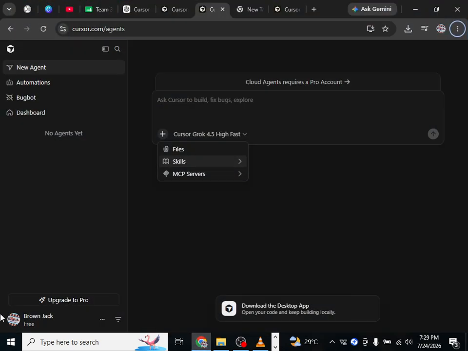Once you're on the main screen, click File and open an existing project folder or create a new one. Cursor AI works best when you open an entire project instead of a single file because the AI can better understand your codebase. Next, create a new file or open an existing one.